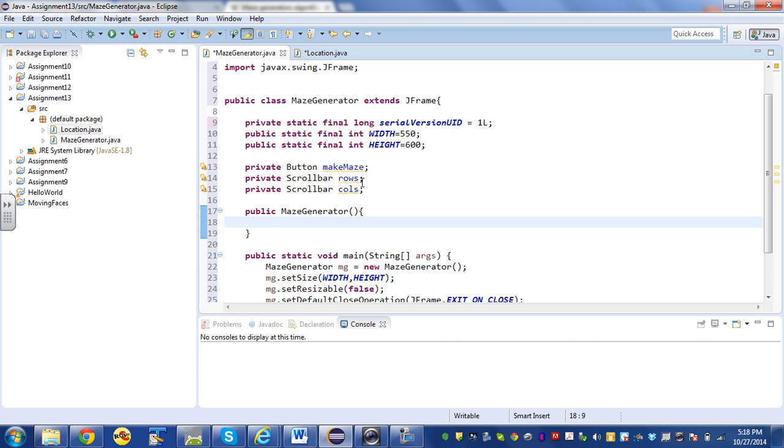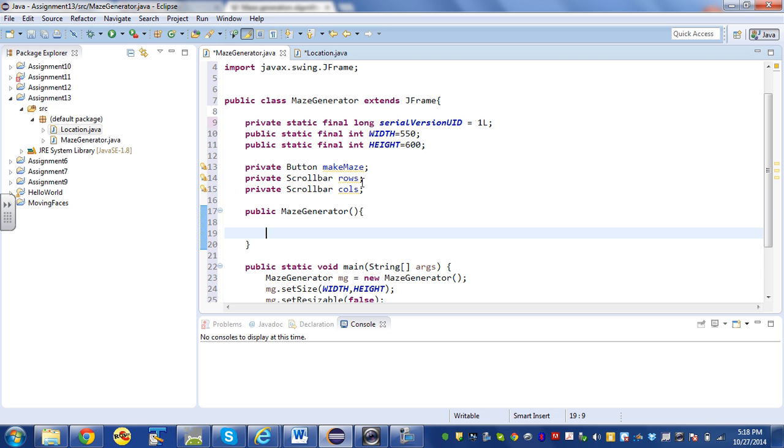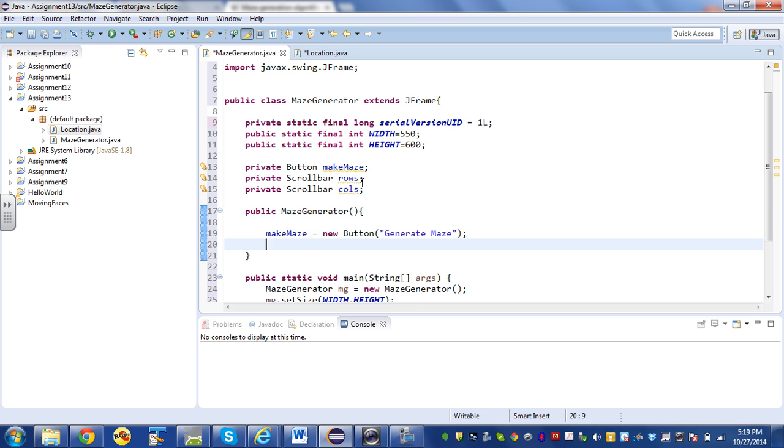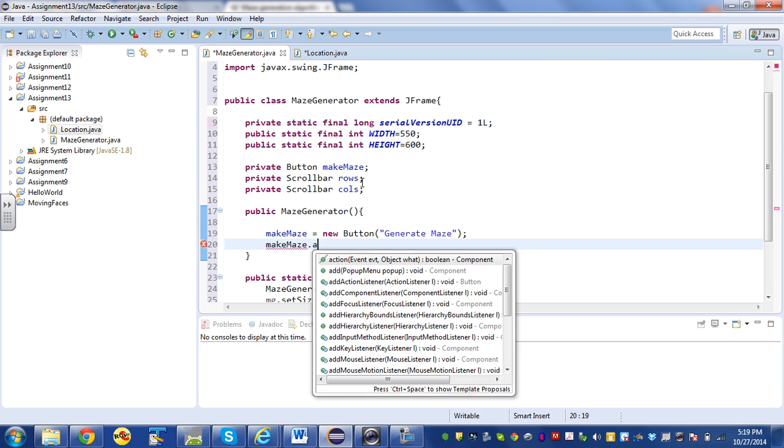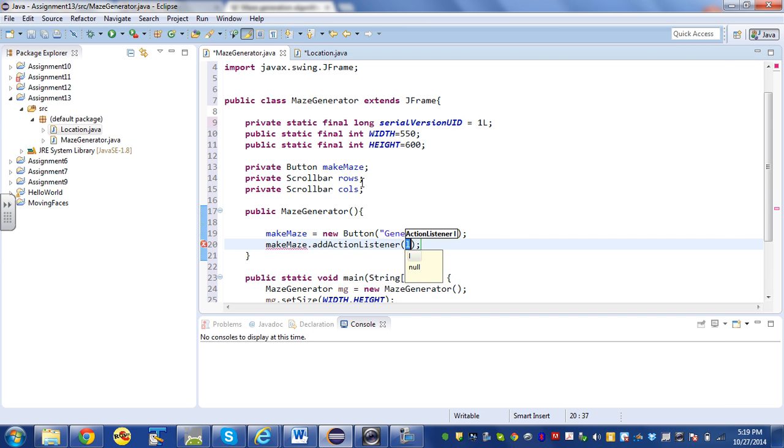So I'm going to start out by saying something like makeMaze, that's my button, is equal to a new Button. And I need some text on that button so that when people click it, they know what to expect. I'm just going to say "Generate Maze." And then I'm going to say makeMaze.addActionListener(this).